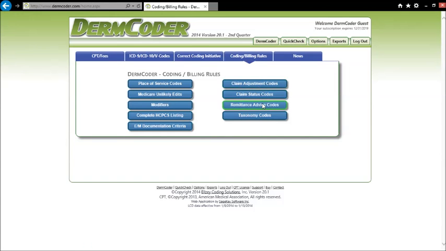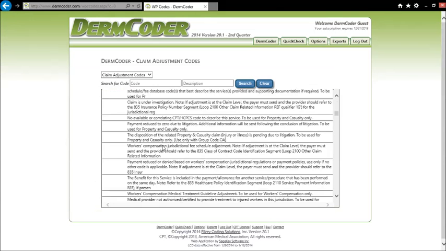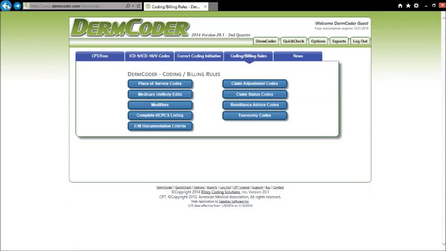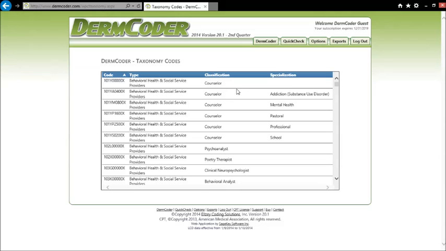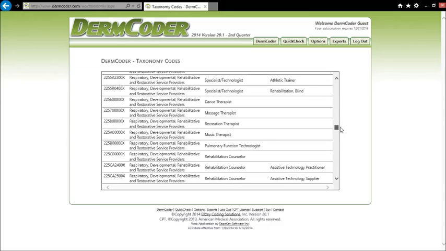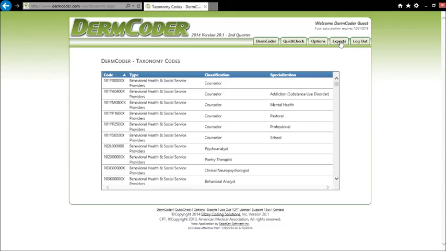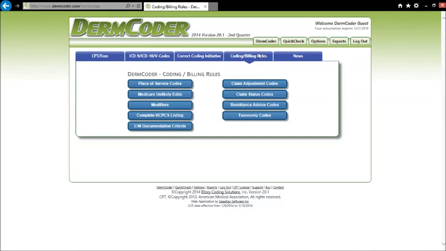Also your claim status codes, or maybe if you had an adjustment and you weren't sure why it was adjusted, all of your claim adjustment codes are listed here as well. And then lastly, the taxonomy codes, not used that often for billing and claims in dermatology, but if you needed to look at the taxonomy code for another specialty or specialist, you could look them up here. All specialties are listed. So that is the miscellaneous data feature of DermCoder.